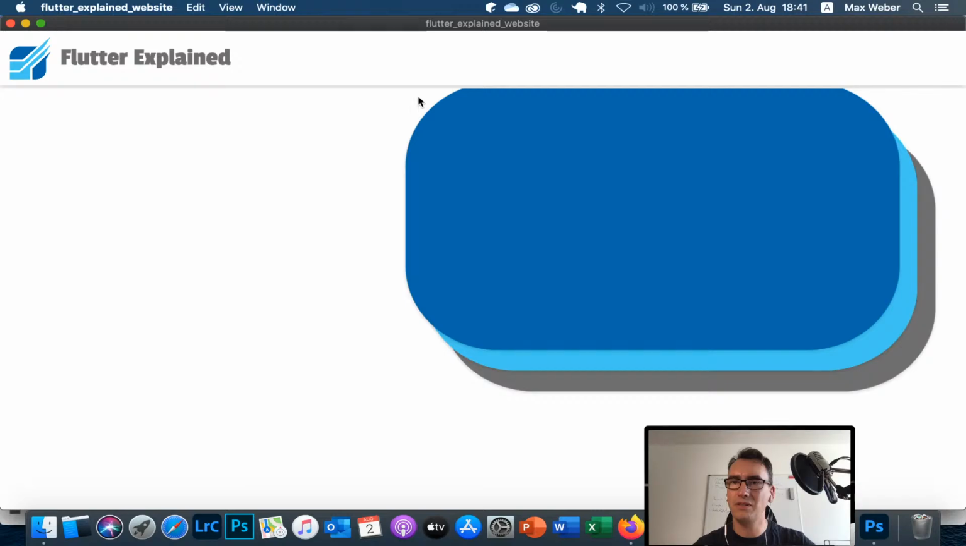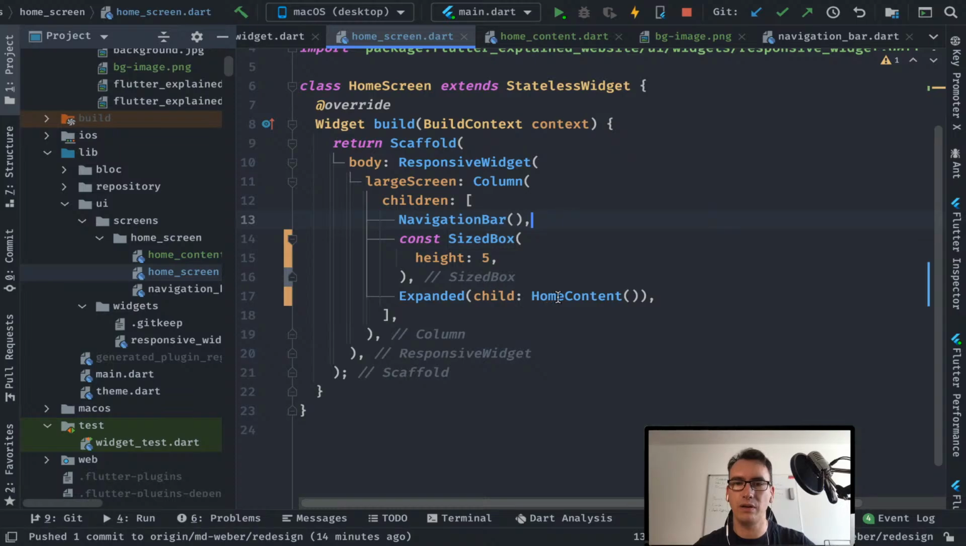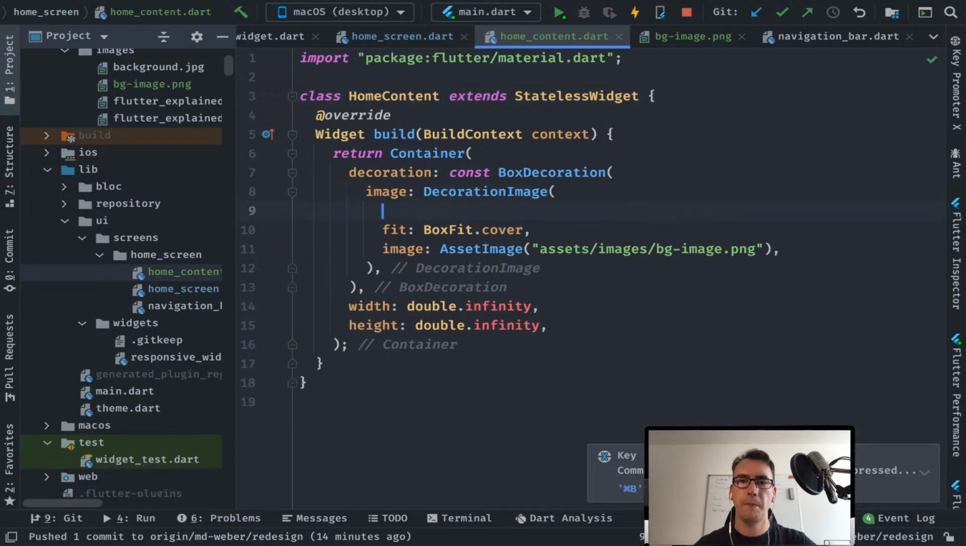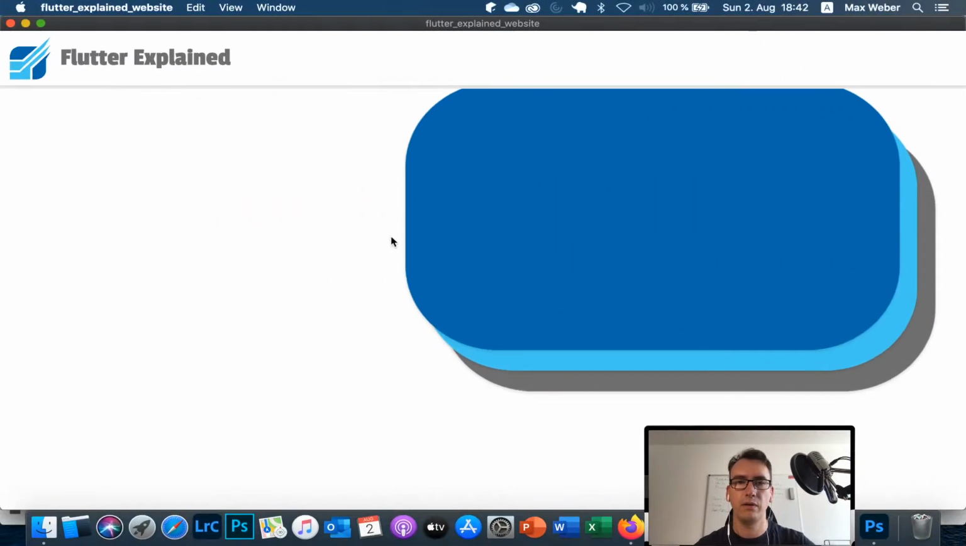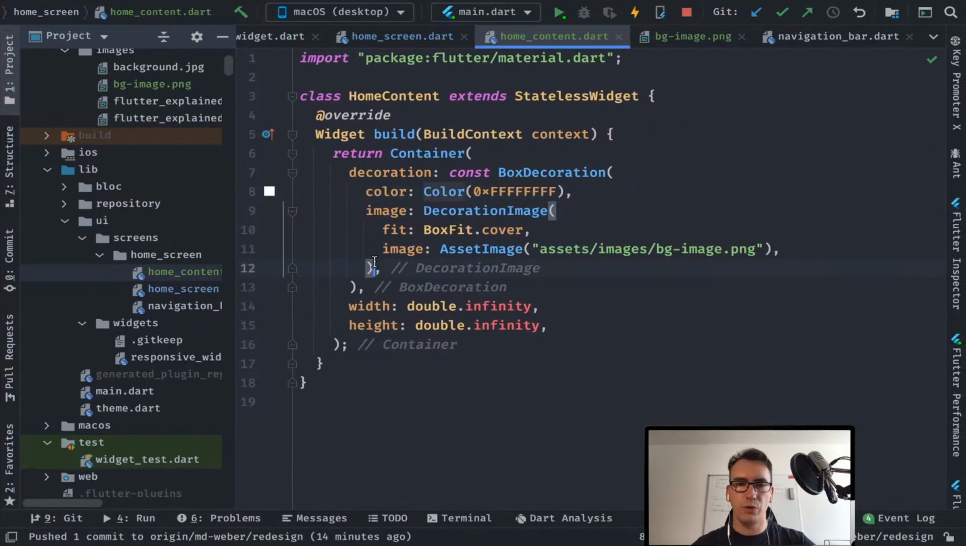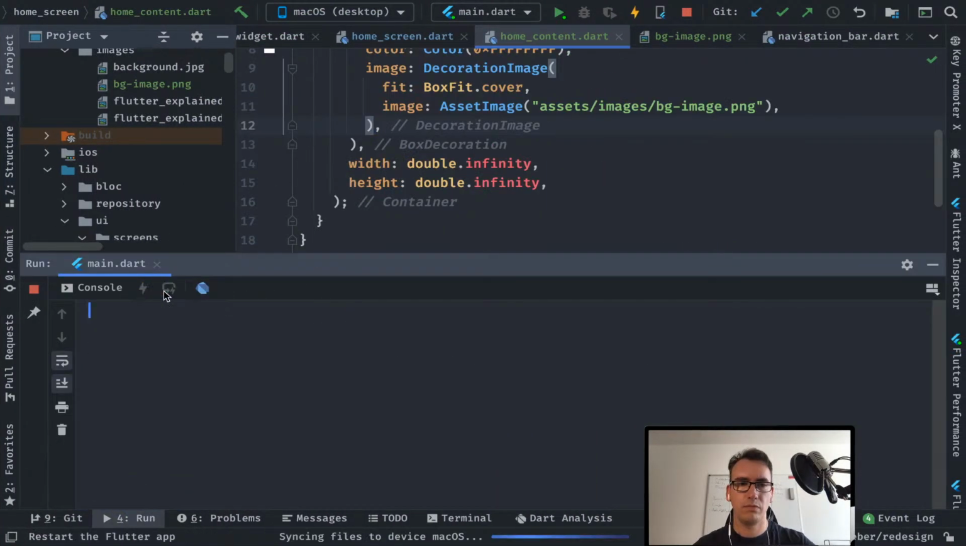But even then it looks somehow weird. I don't know exactly why this is happening. I think we can make the background color also white here inside. So in that box decoration we have color 0x F, which is of course this const. Fantastic. Did it work?